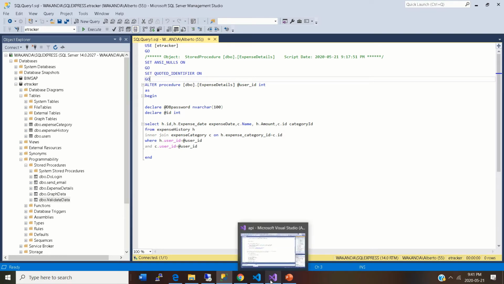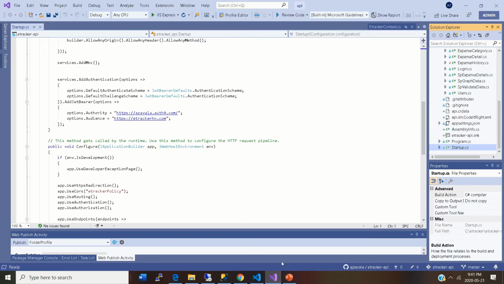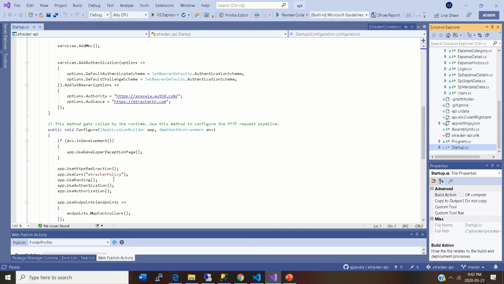Let's go to the REST API, and the code is really pretty straightforward. As you can see here, you have the startup class. I'm using the OAuth authentication, and I'm enabling CORS so I can have API calls from the outside.